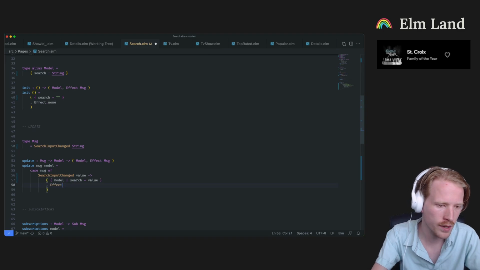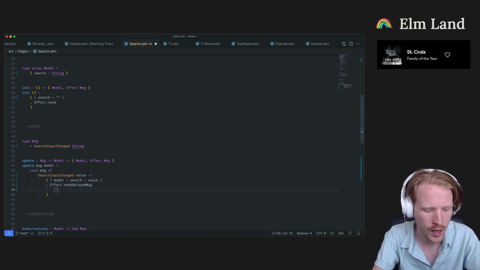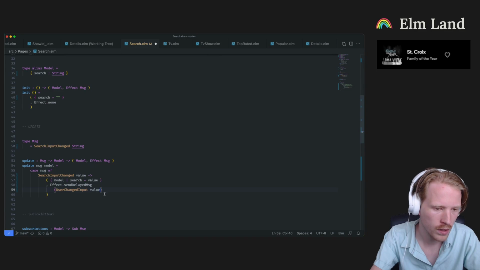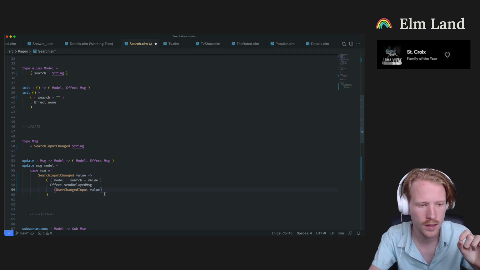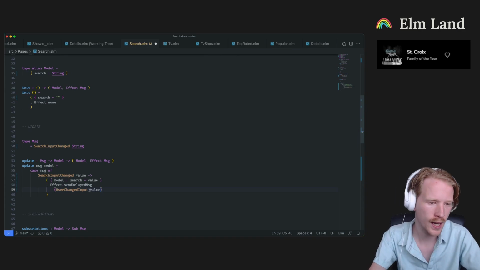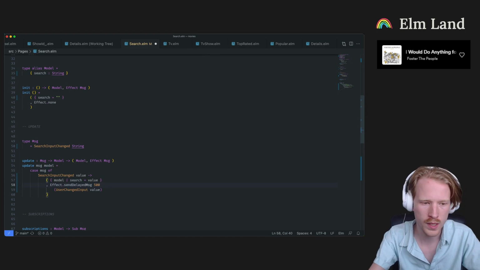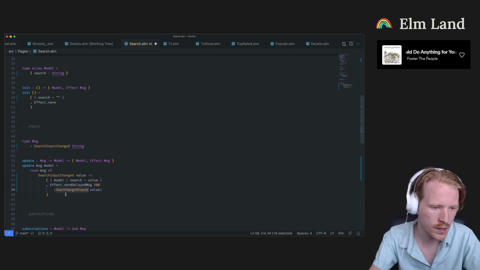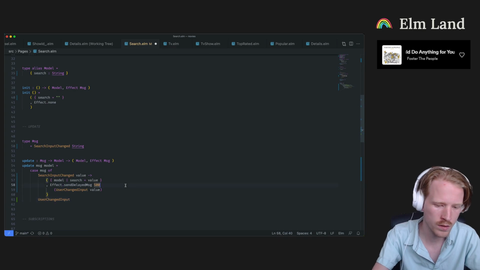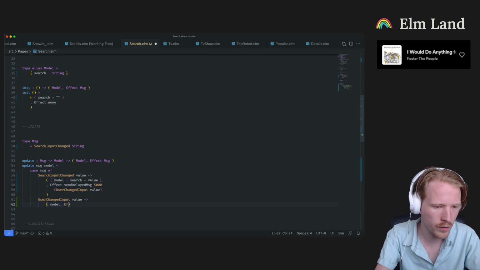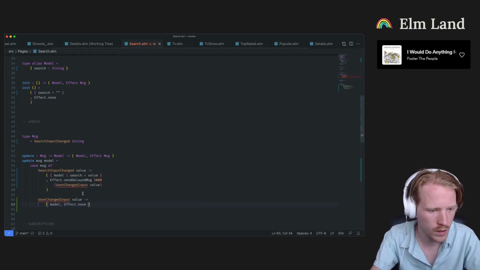So what I'm going to do is say Effect.sendDelayedMessage, and I'll say user changed input, and I'm going to send the value that came with the event, and I'm going to send the delayed message after, let's just say 500 milliseconds. So what this is going to do, let's make this dramatic actually. Let's do this after 5 seconds. So model, Effect.none. So user changed input.